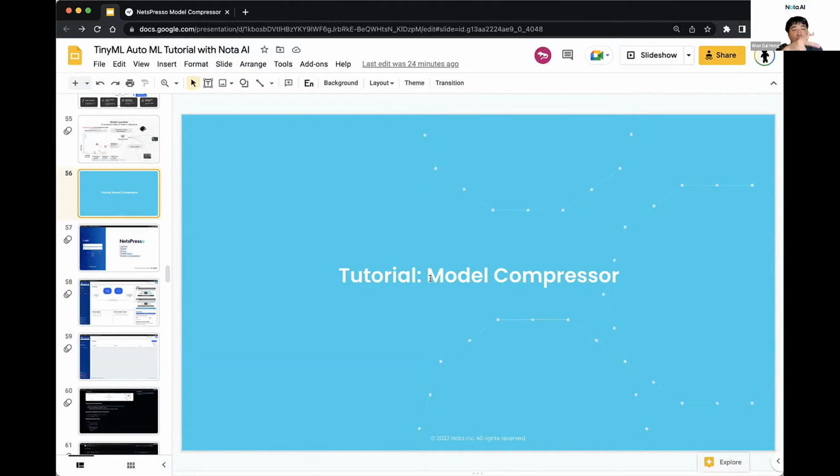And the third one, model launcher, will be launched in July this year. That means it will open publicly in mid-July. So it's not ready yet. So I brought here just the model compressor, so you can use it right now.